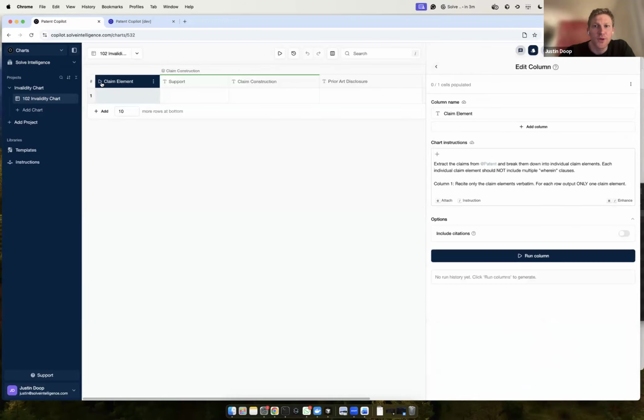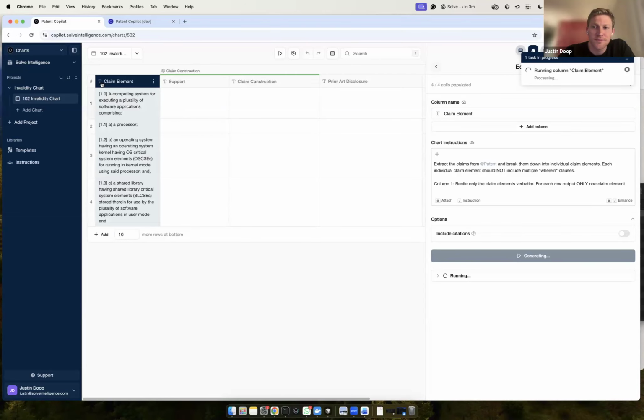But essentially, when you have these columns built out or you use a template, you can just click run and it will take that prompt and start to build out that particular column. And then you can iterate on those prompts or iterate on the cells or columns that it produces to produce the invalidity chart in this case.